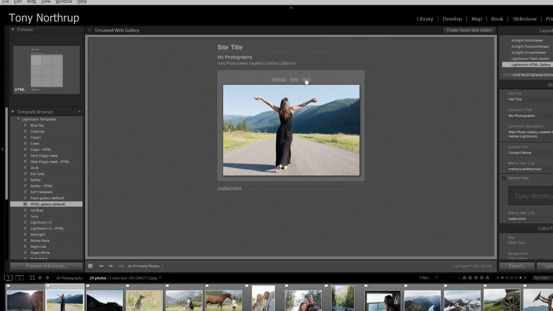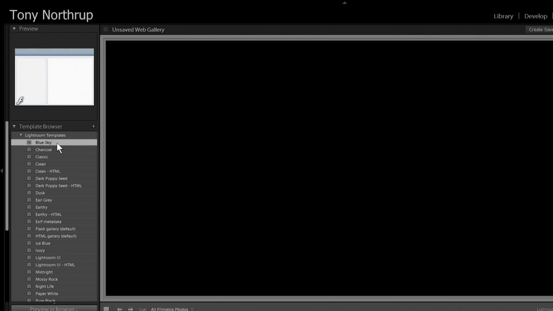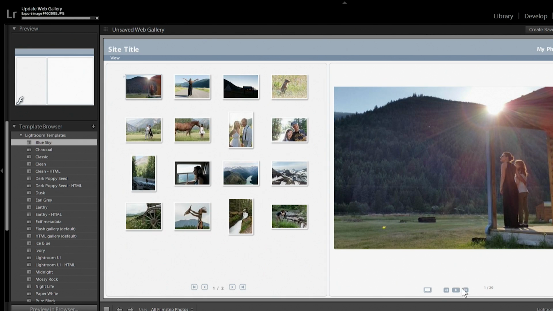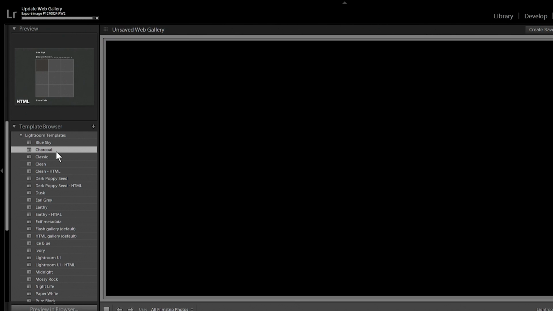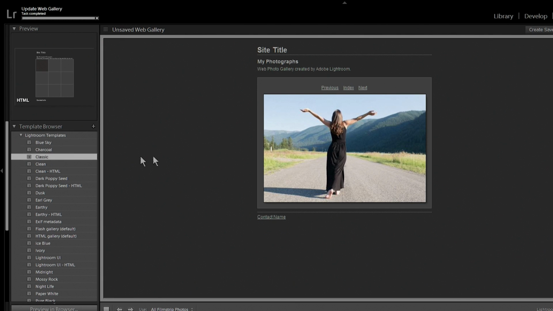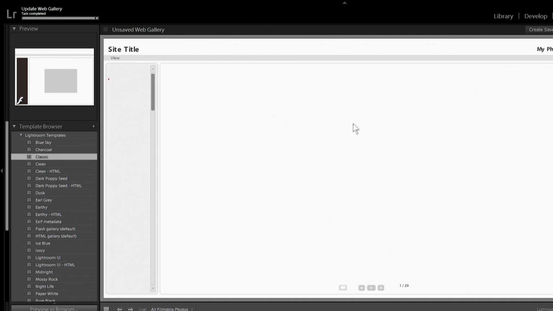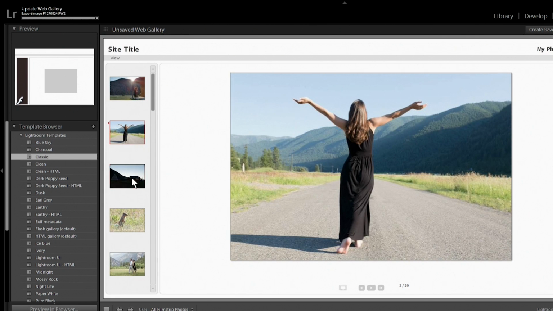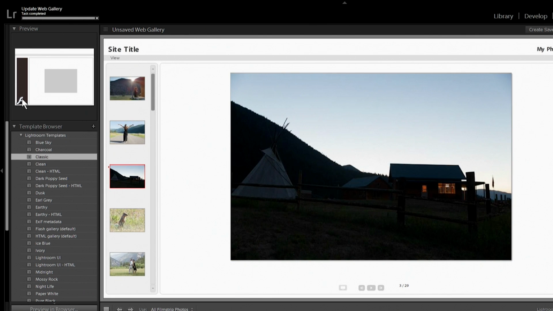So we can browse through different templates here and get an idea of what they look like. They're all bad. You're not going to find one where you're like, wow, this is a really great way to present my pictures. This is probably one of the better ones, except that you can see this F icon here. That means it's Adobe Flash.